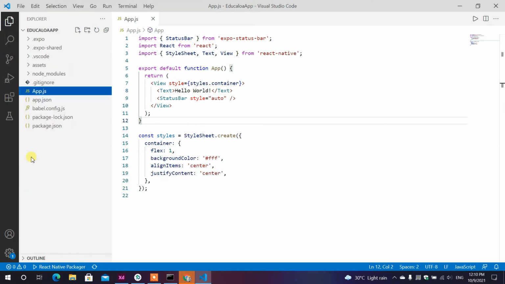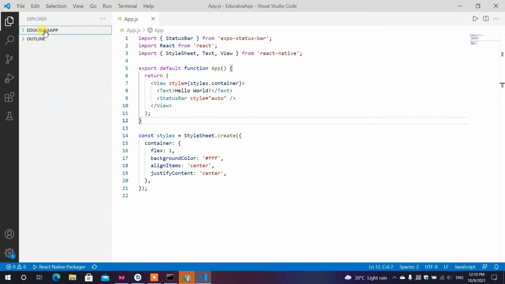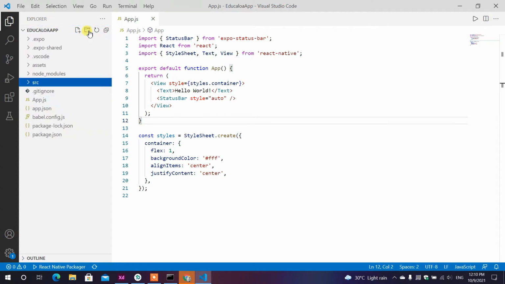So we'll create a new folder, and we'll classify each of the files. I'll click on my application, and you can see there is an option to create a new folder. The folder name is src, source. Inside this source folder, I'm going to create another folder called components. Inside this components, I'll create another folder called login. This login folder will contain all the login related files.